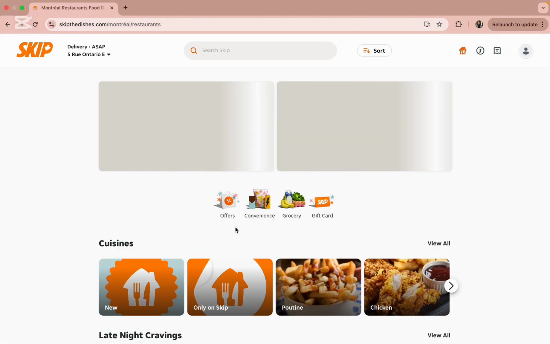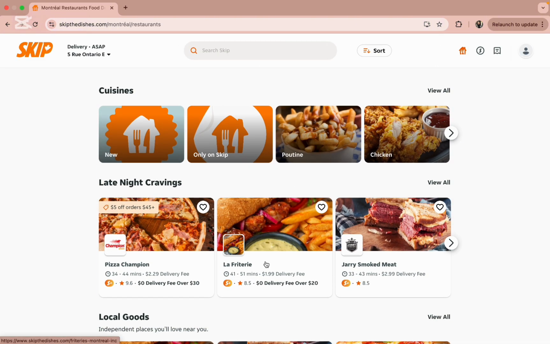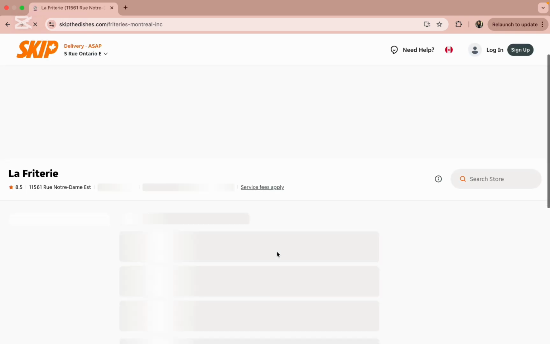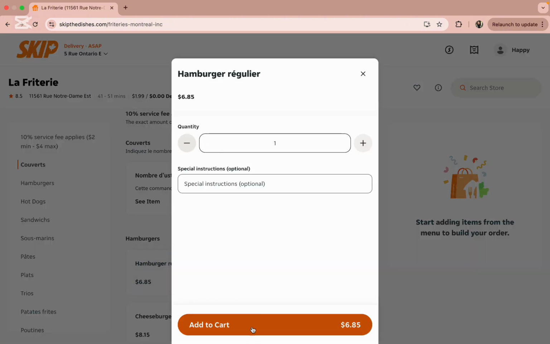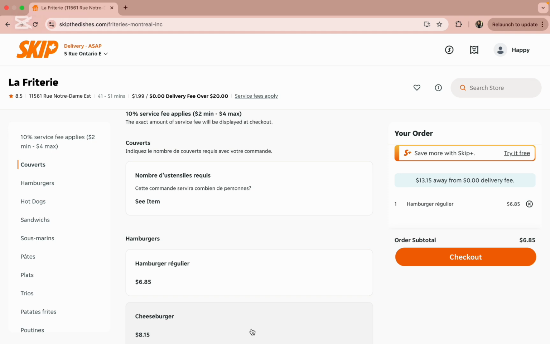After doing this, you will end up in this kind of interface where all you need to do is simply tap on a section or tap on a restaurant where you want to order from and tap on a dish that you want to order. So once you have tapped on a dish, simply tap on Add to Cart, and once you have added it, hit the checkout button.